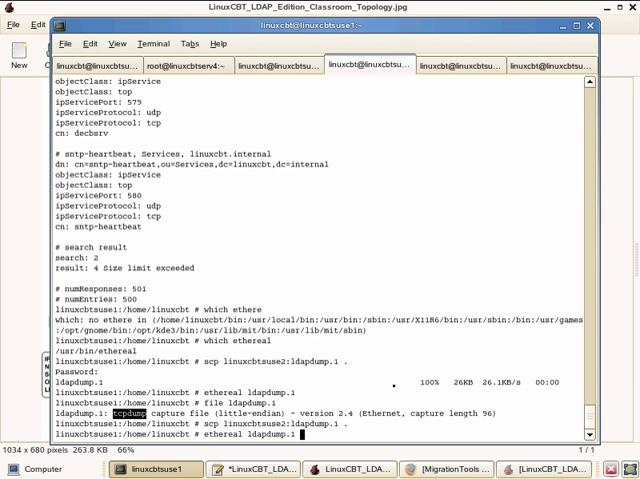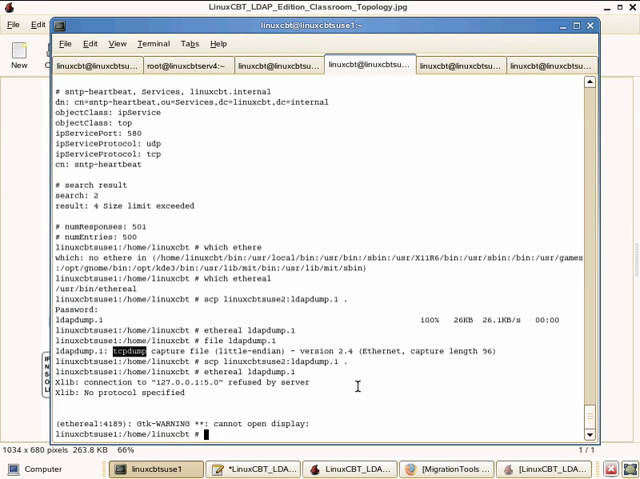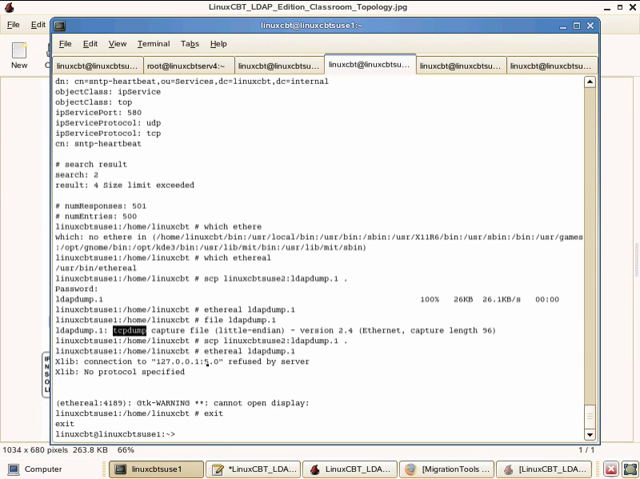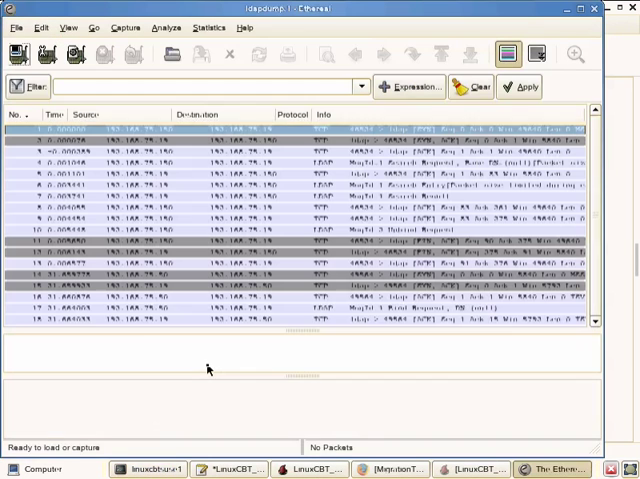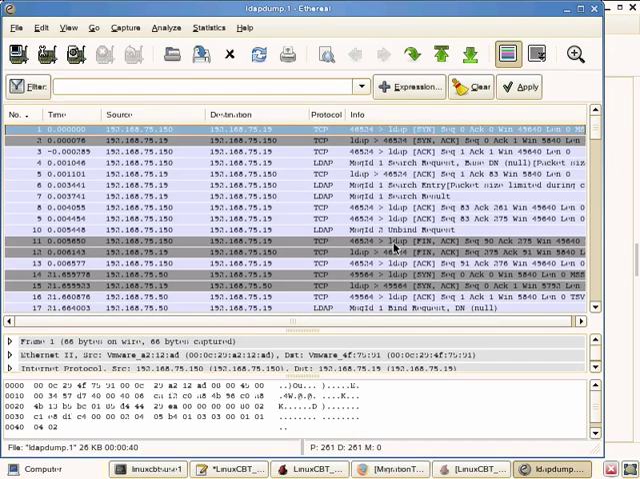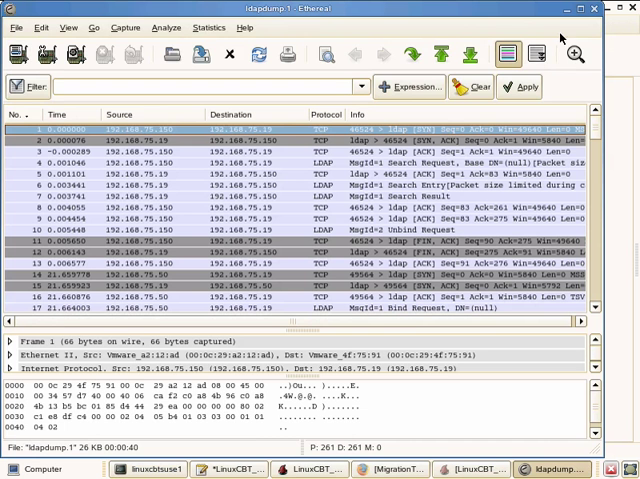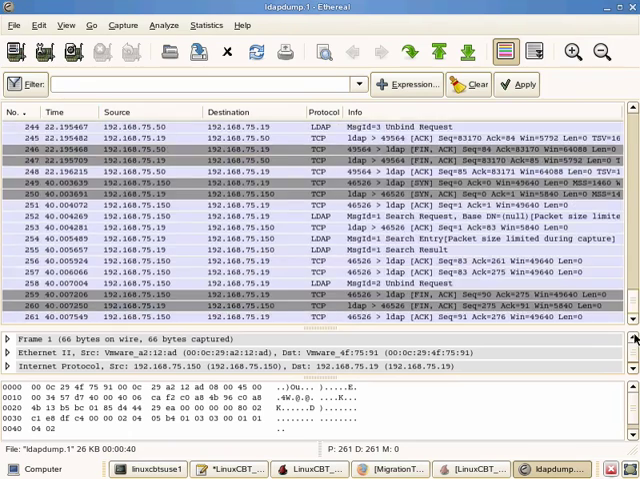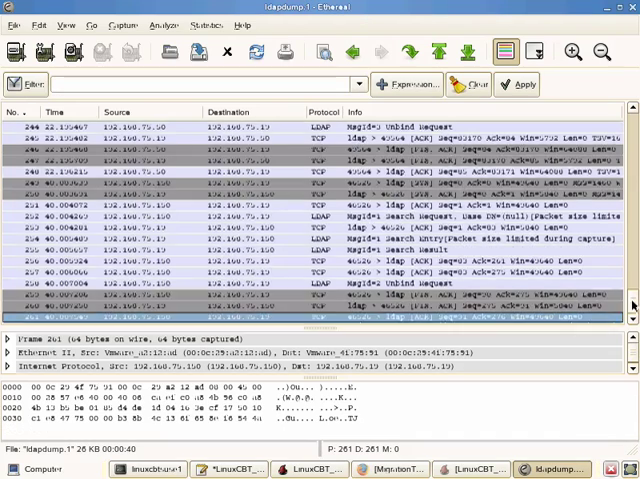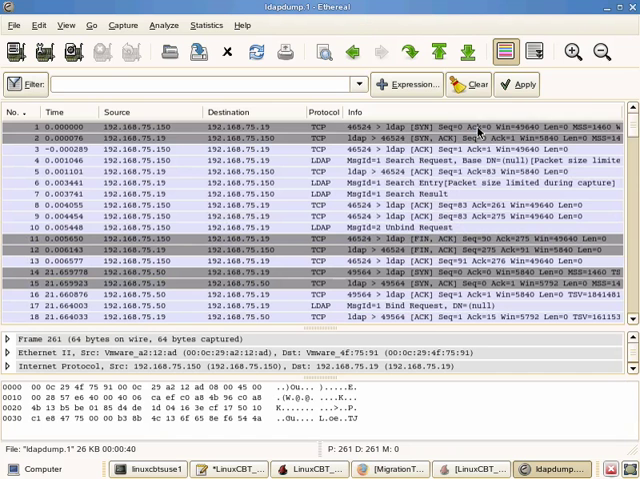Let's launch Ethereal with ldapdump.1, and this will attempt to pop up. Now it throws an error because the X session is unable to write to our local screen. So what we should do is launch Ethereal as the user who has rights to write to the screen. That user is LinuxCBT. And this will have the rights to write to the screen. So here we see the entire track that the packets took. Let's maximize it, from the first packet up top to the last packet, packet 261, which is what tcpdump reflected.